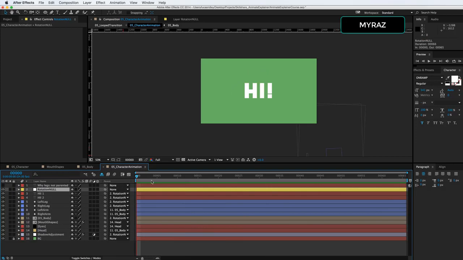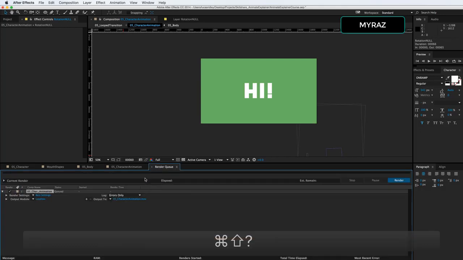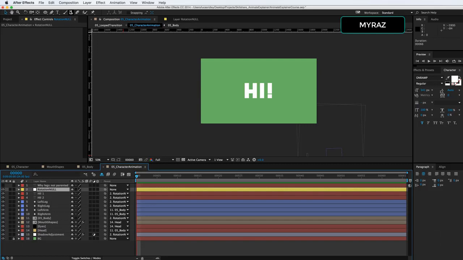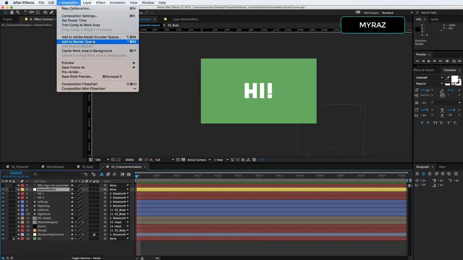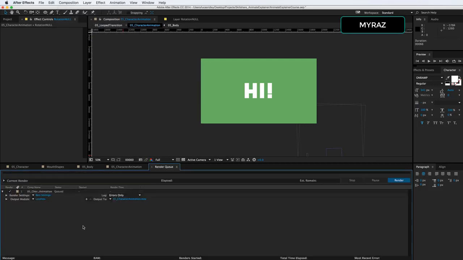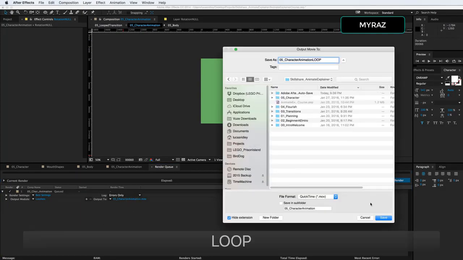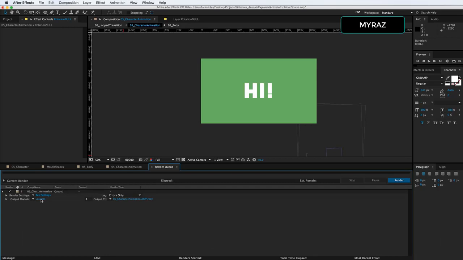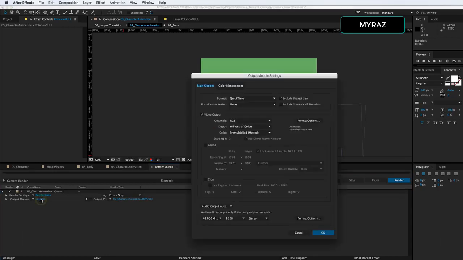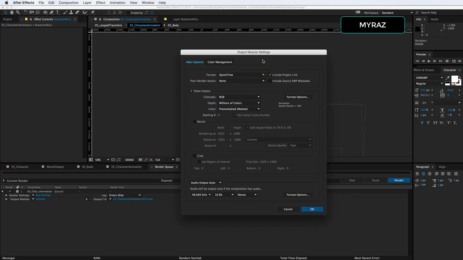Now that we have the composition set, we can press Command Shift slash to get the render queue, or we can go to Composition, Add to Render Queue. The two main things we need to set are the file name and the output module settings. We'll click on lossless and we get this output module settings window.